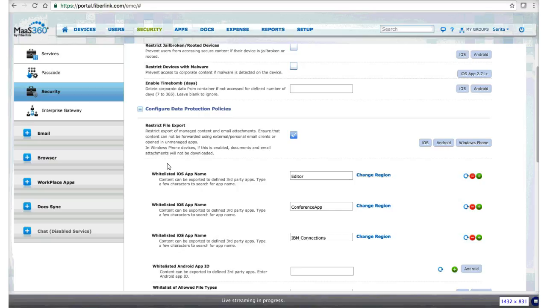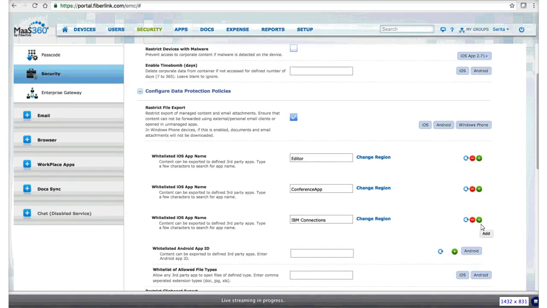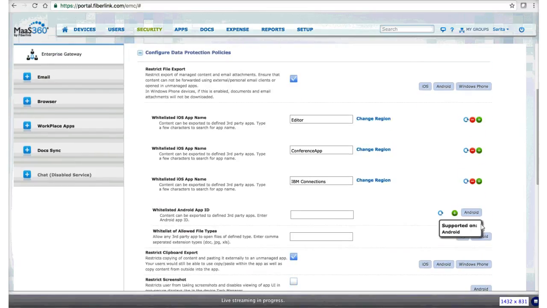So, for example, you'll see restrict file export, and this is any file that's in that MaaS360 application. It can range from attachments or documentation. However, some environments want to restrict that export, but there are some third-party apps that they would like the end users to export to, which is why we allow you to have the whitelist where you can specify those apps that the end users can export to, and you can add as many of those applications as you like.